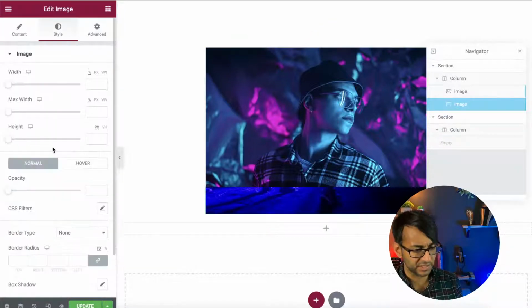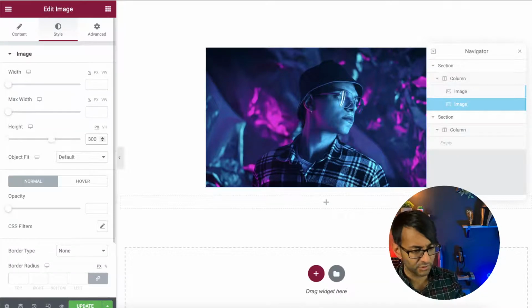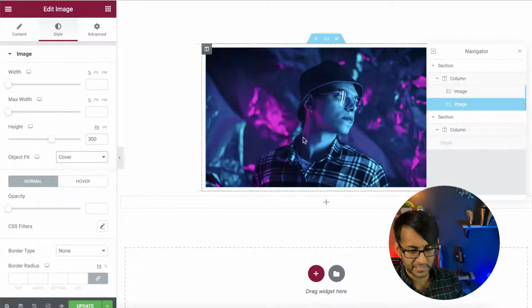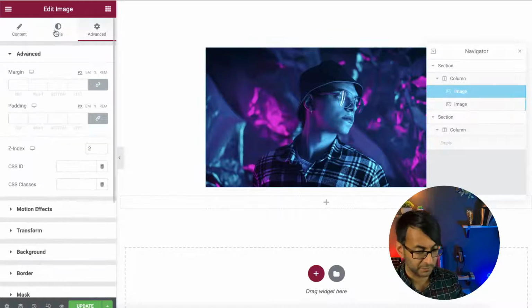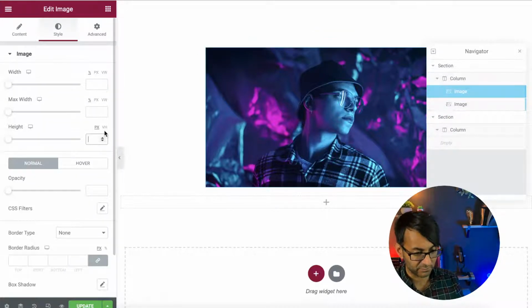Right, let me just go to the style. I'm going to make it a pixel of 300, and I'm going to make it be a cover, and make image 1 also be... Sorry about this because I've done it wrong here.